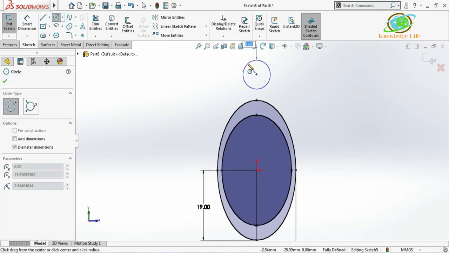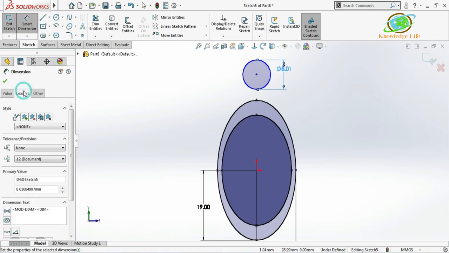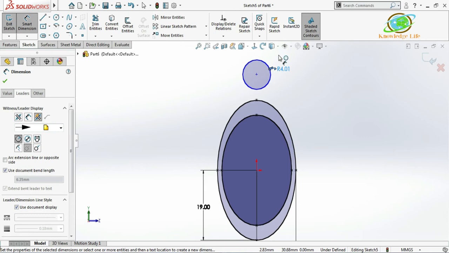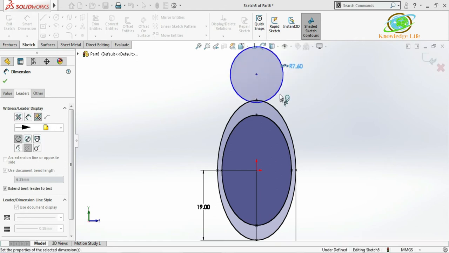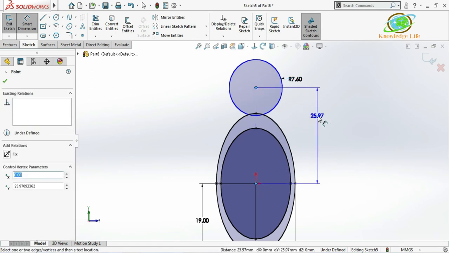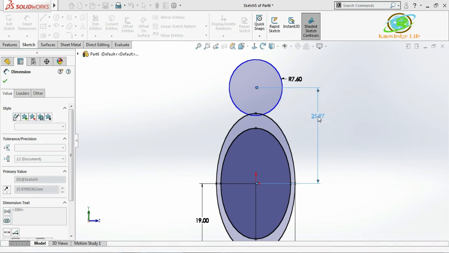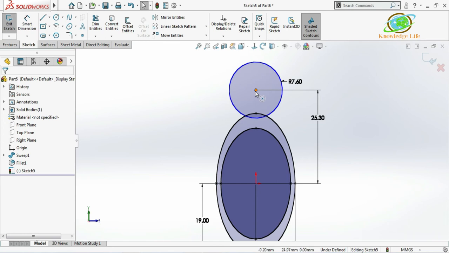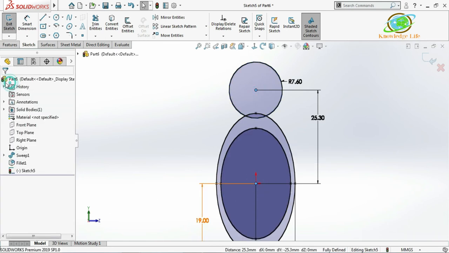I'll go for the circle and draw a circle and give the radius. Click on this. I will change it first from here itself, and then I'll be giving the radius, which is 7.6. Now I'll give here one dimension from this point to this little distance, which is 25.3, and this is having the relation which is vertical to the center. Just go with the OK.